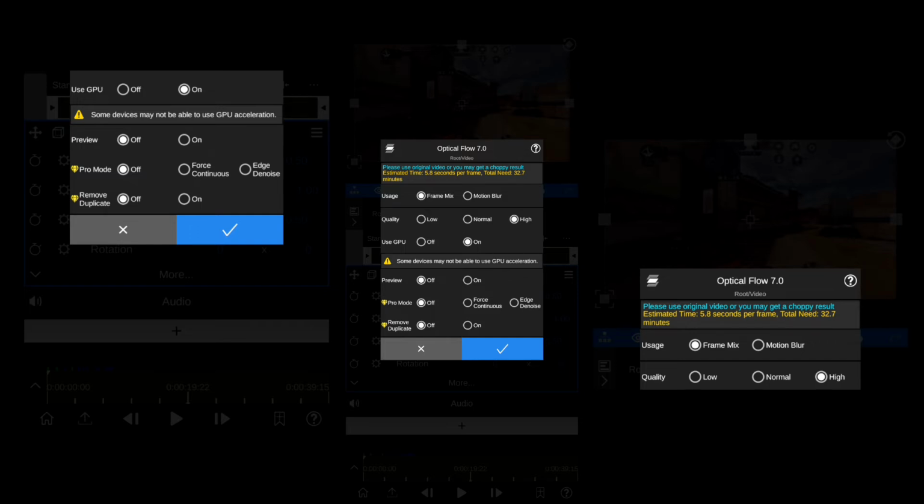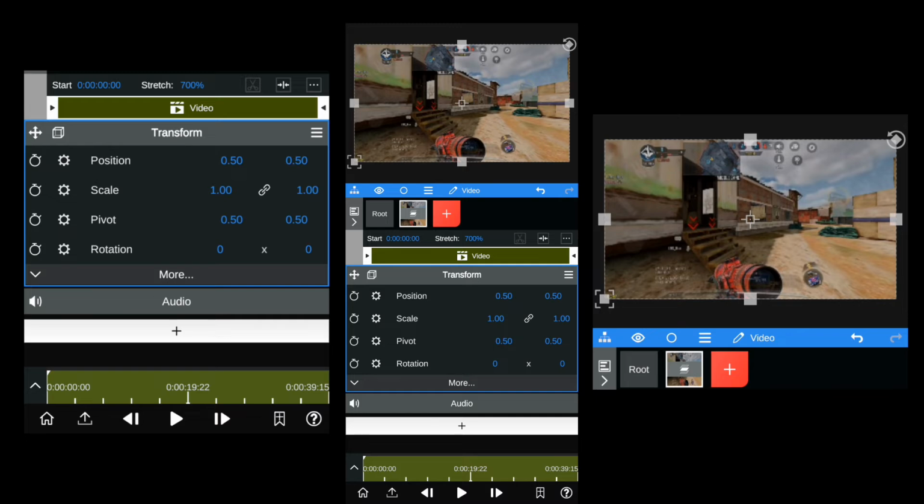You can also choose to turn on the preview when you export it, or when you look at the video, you can choose to see how the smooth slow-mo is going. I'm gonna choose to turn it off, and once you're done with adjusting everything here, you press the check button and that's about it. Well, you're done now.